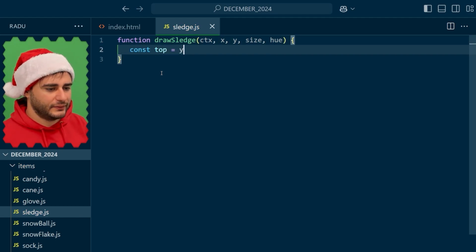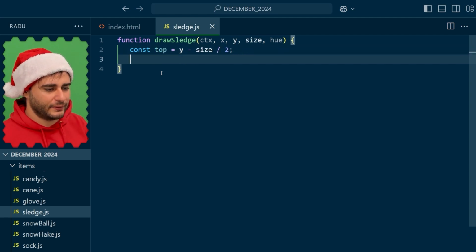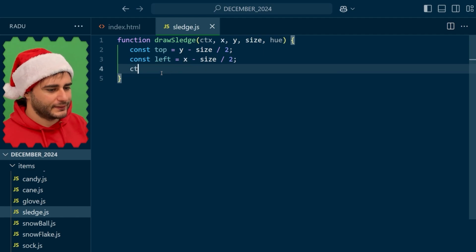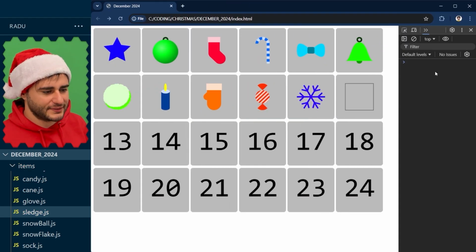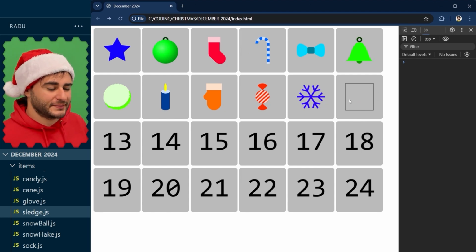I'm going to draw the bounding box to begin with, and I need these helper variables. So let's stroke this rectangle with equal width and height, so it's a square. And now we know where we want this sledge to fit, but they are typically long things that are not very tall. So it's going to be something like this, maybe how the bow looks like.